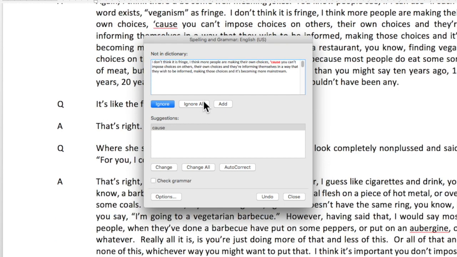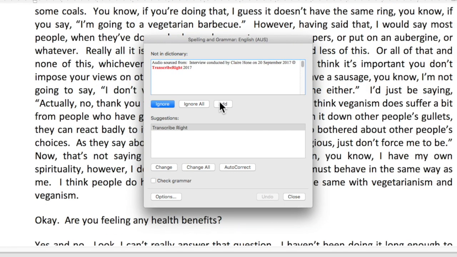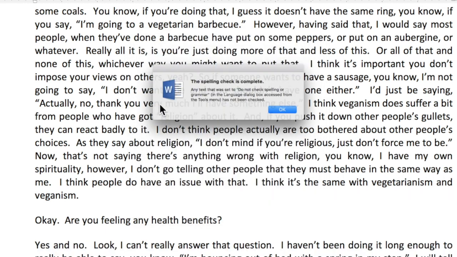And then this way there's a word that I can add to my dictionary. This way I can go through and correct the spelling in that transcript. Aubergine, that's interesting, so apparently aubergine's not in the US dictionary language for my Word currently. We'll just add that in. But that's what you'll do.